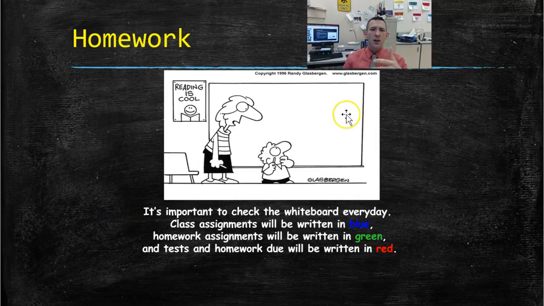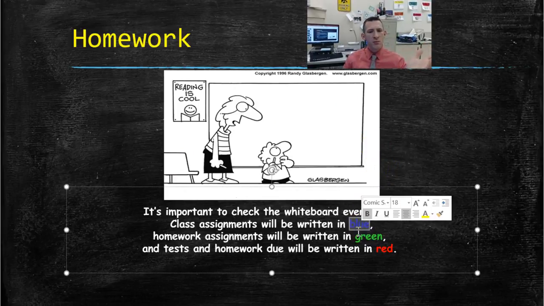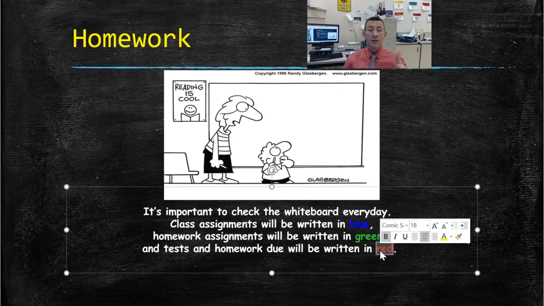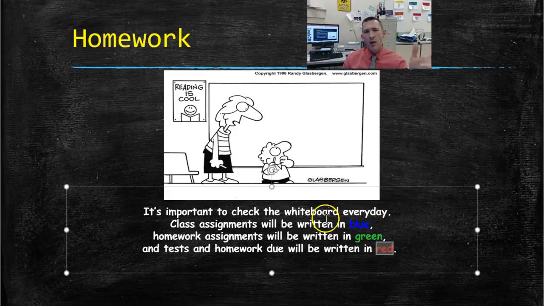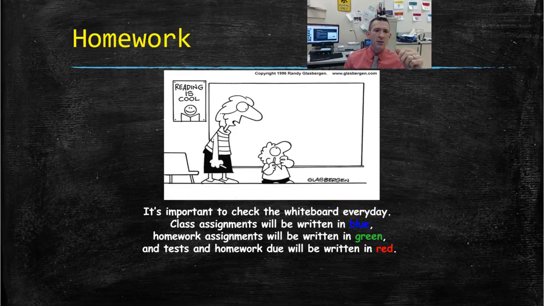Homework on my boards, when you come in, I use color codes. If it's in blue, that's what we're doing today in class. Green, that's homework. And in red, I use that for tests, but I also use that for a category of like what's due this day. Simple. The board outside the room also uses those same colors.